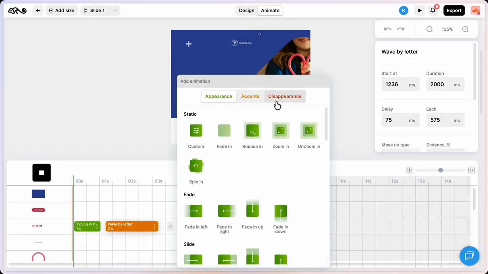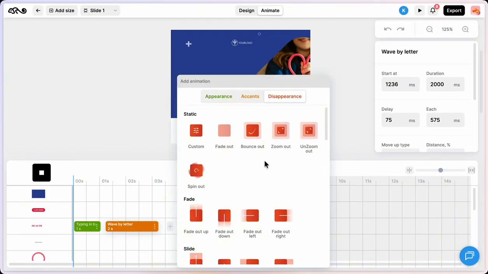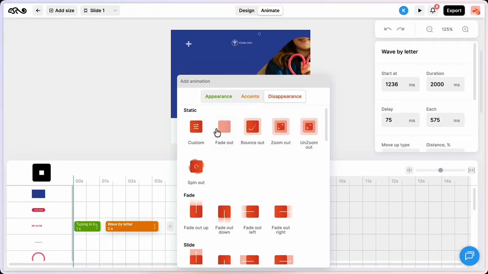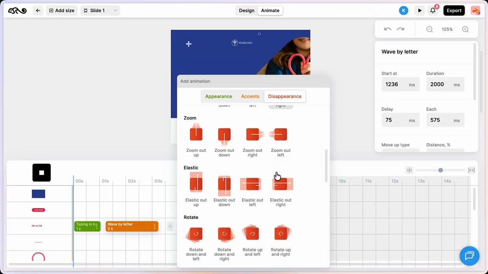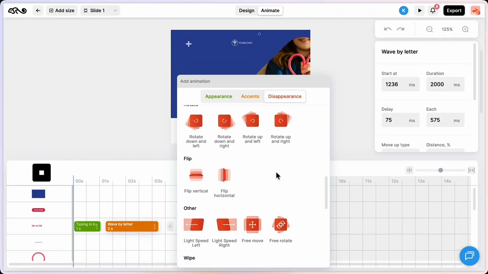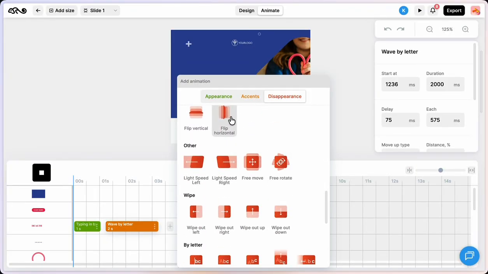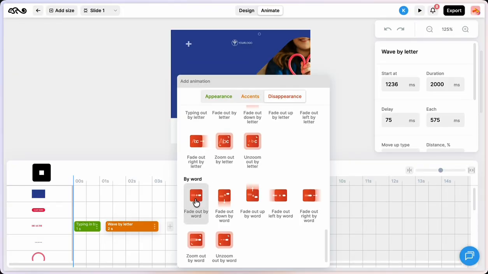Now let's look at disappearance animations. Everything is the same here. You can use both static and moving animations. Hover over one to see how your object will disappear from the canvas. Let's choose one and play it. As you noticed, the frame duration increased.